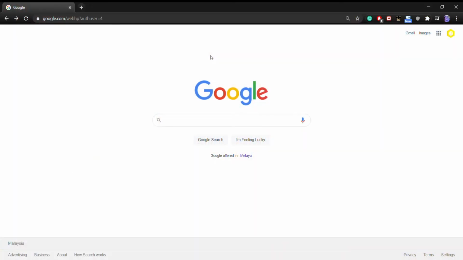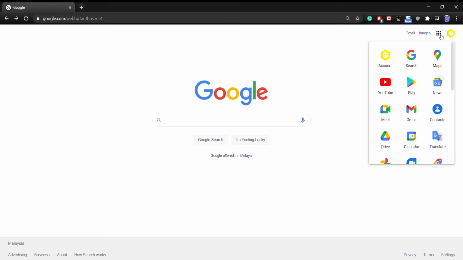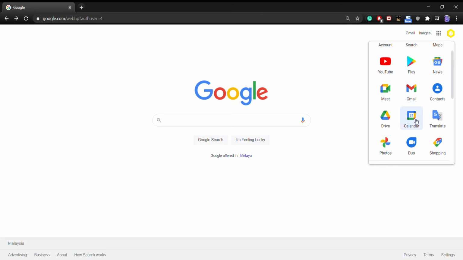Today we are going to give you a tutorial on how to utilize your own Google Calendar. Now you can go ahead and click the Google Apps icon on the top right corner. Scroll down until you find the Google Calendar. Now you can go ahead and click it and it'll redirect you to the Google Calendar main page.